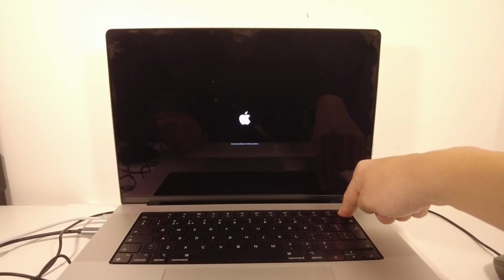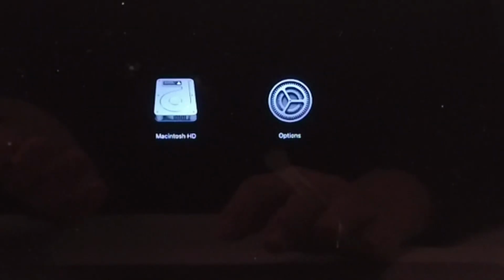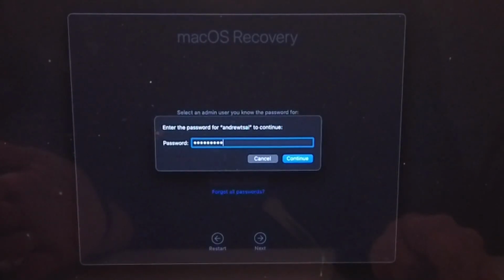I'm going to wait until it says that it's going to be loading startup options. Then I can let go of my finger. It's going to go straight into the recovery mode. So once we get to the screen, I'm going to go ahead and click on the options button here and press continue. So in the recovery menu here, I'm going to click on my username. I'm going to press next. I'm going to type in my password and press continue.